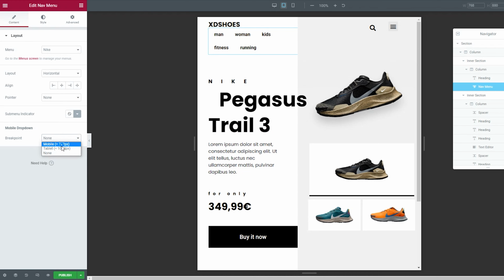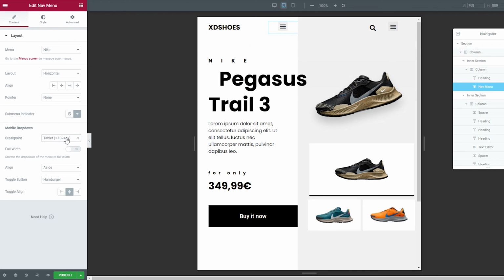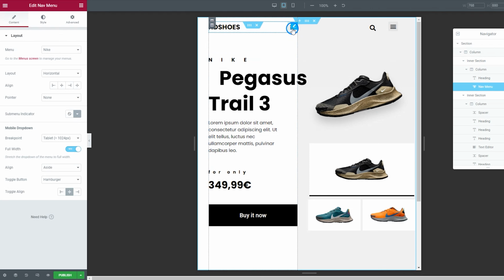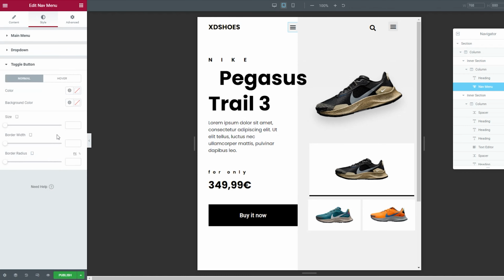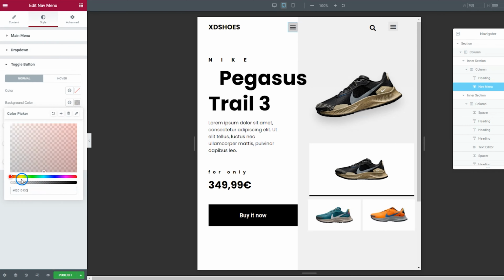So you can try to make it none and you will have the whole menu, but we are going to keep it like this, and then you click on the full width switcher here to on, so that now if I click on the menu, you have the menu working fine, and of course alignment, center and style, we will change it a little bit, like toggle button. You can go on background color and remove the background color and make it transparent, right?